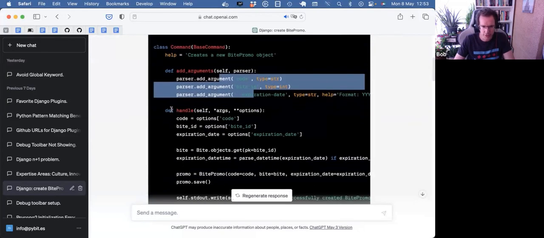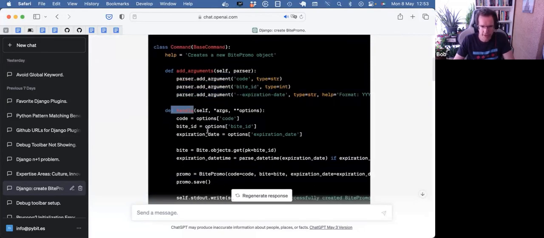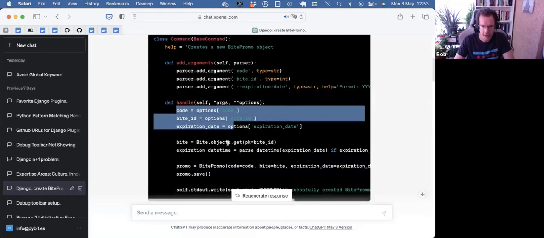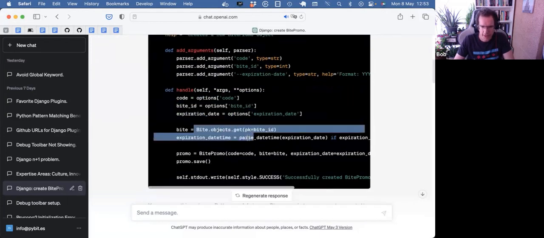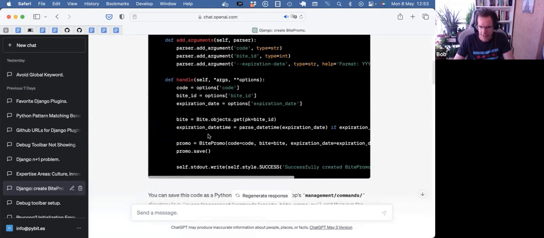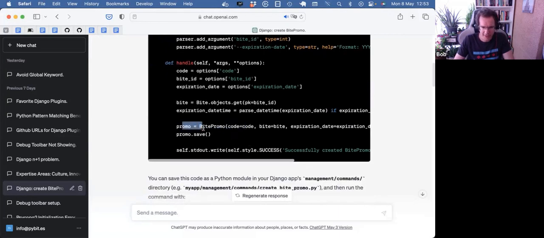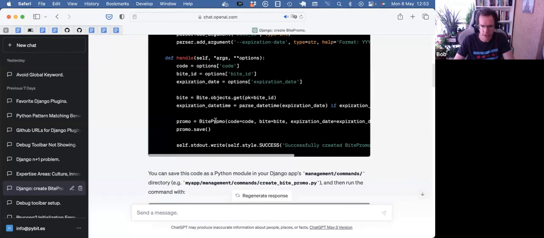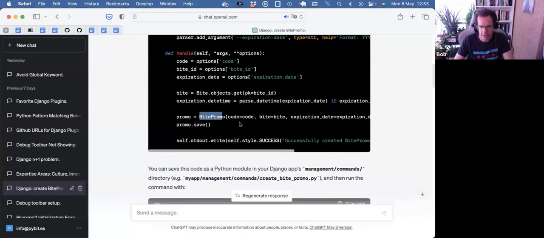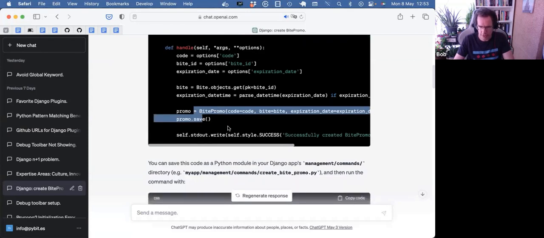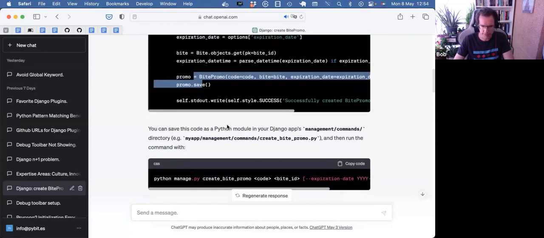And then the handle method you overwrite typically for a command parses the command line options. It gets the byte exercise, calculates the expiration date, and then makes a byte promo object. Now, I would do this differently, and we'll see in my final solution how. I would do BytePromo.objects.create. But this is all valid code, right? It works on the first go.